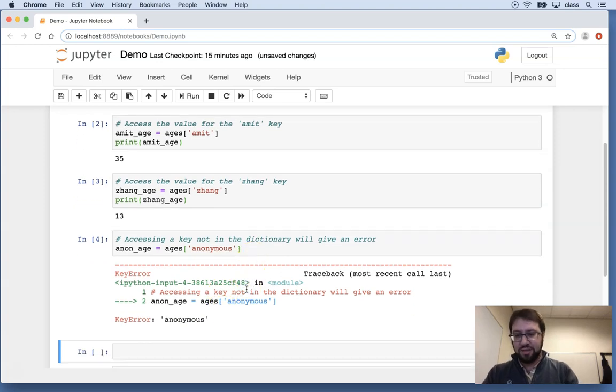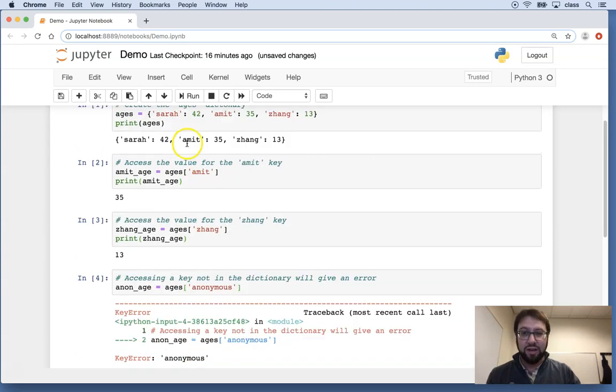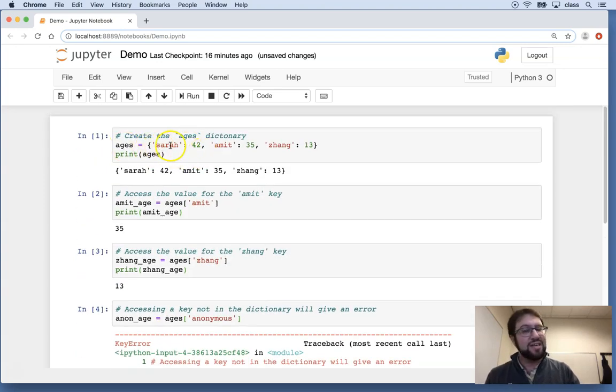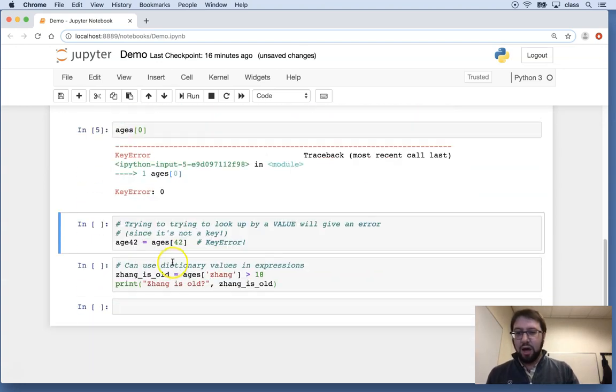You would get something very similar if you try to access, say, the 0th element of your ages. Again, I'm going to get a key error because there is no 0 key. There's no key that's 0. There's just a key Sarah. So we can't access elements by their index because there is no ordering. These are unordered sets.